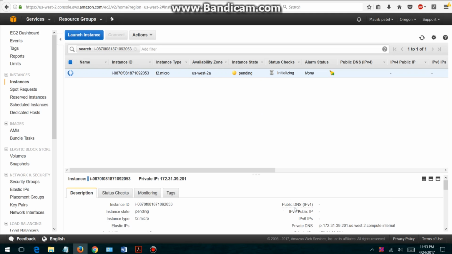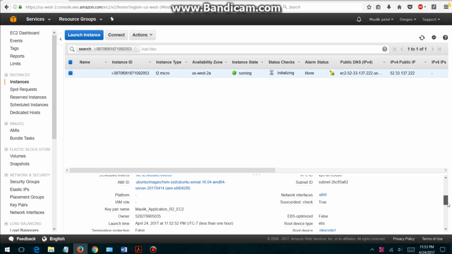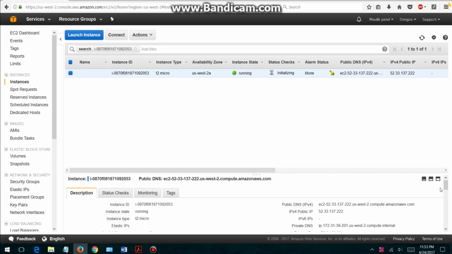Here one DNS address is assigned to my instance, shown here, the public IP address over there, and the private address. This is the public DNS address. Using this we can use it in our URL to run our application. Now the instance state is showing that it's running.